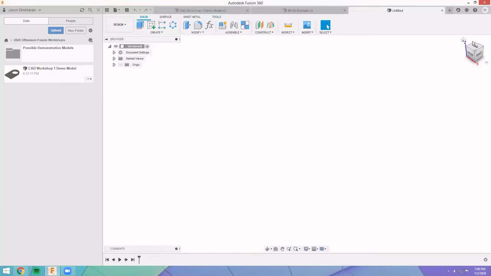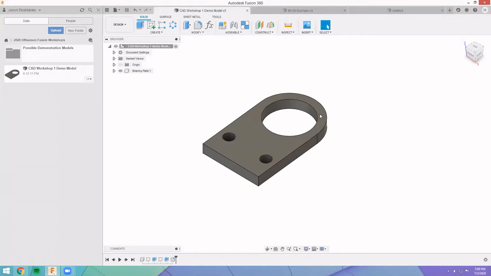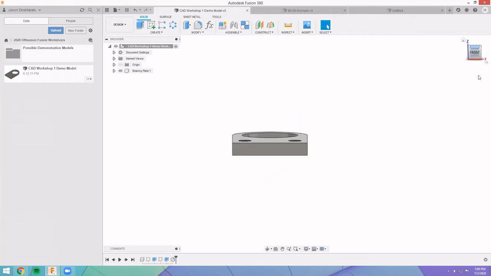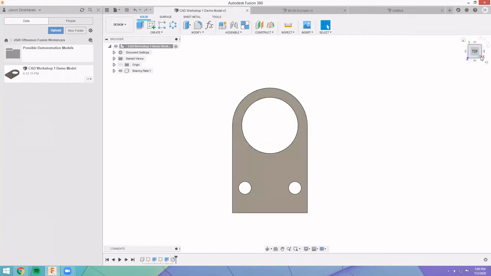Up here, top right, this is a camera tool. There's nothing to look at here, so I'm just gonna jump over to this. This is the part we're gonna be drawing today. So this camera tool, if you're ever lost or stuck, you can click on a face and it'll change to that view. This thing is super nice.